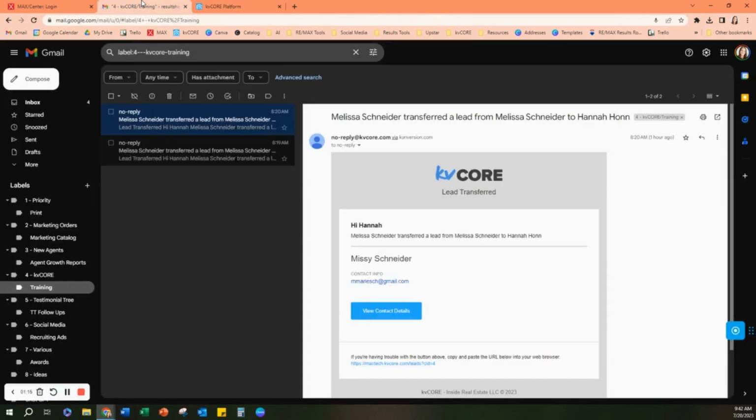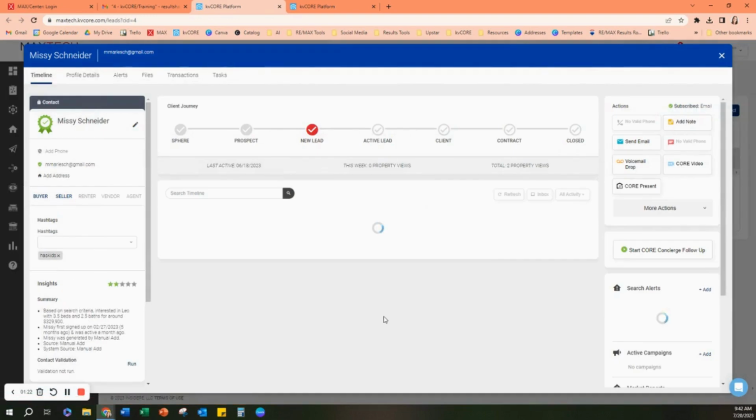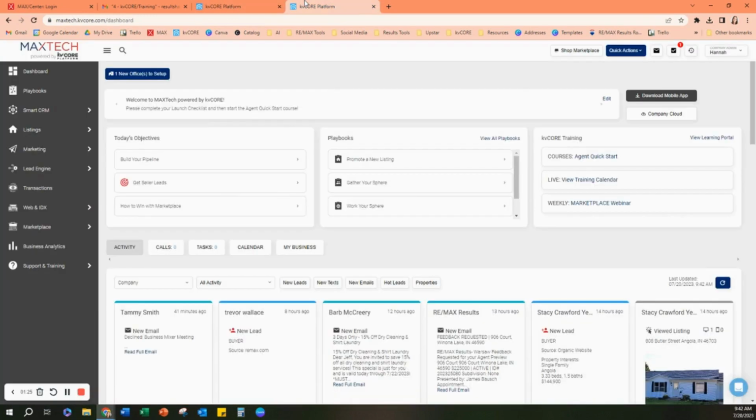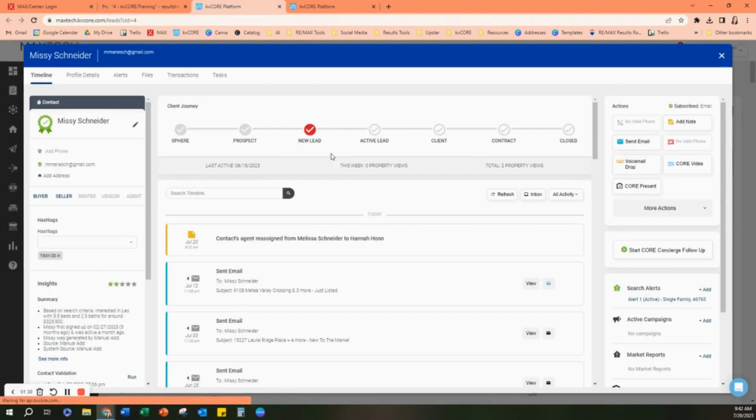So I can also switch back over to my email and click the link again, and that will open up the contact information. Or I can also go into the Smart CRM and go into my contacts and view the lead that way as well. Either way, once you view the contact profile, you can see their contact information here on the left with their name, a phone number if they provide one, and their email.